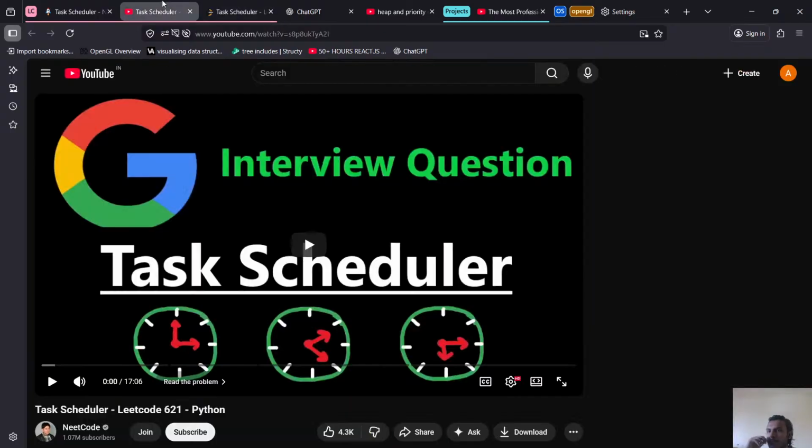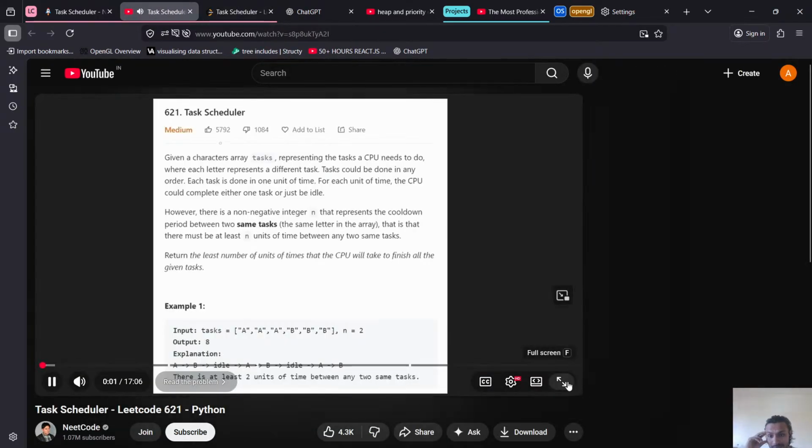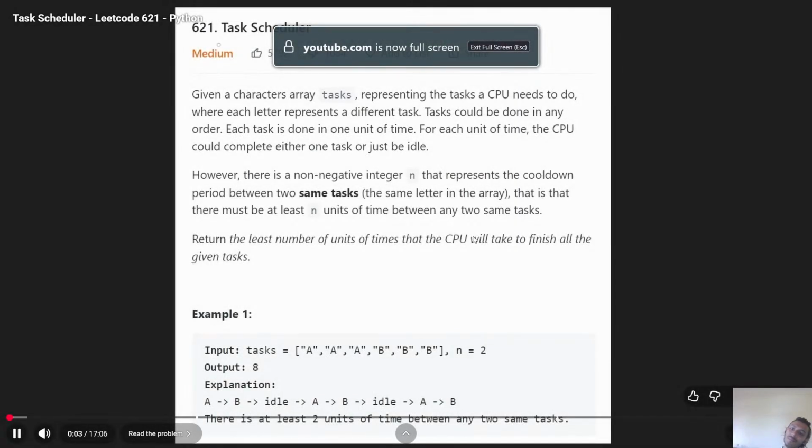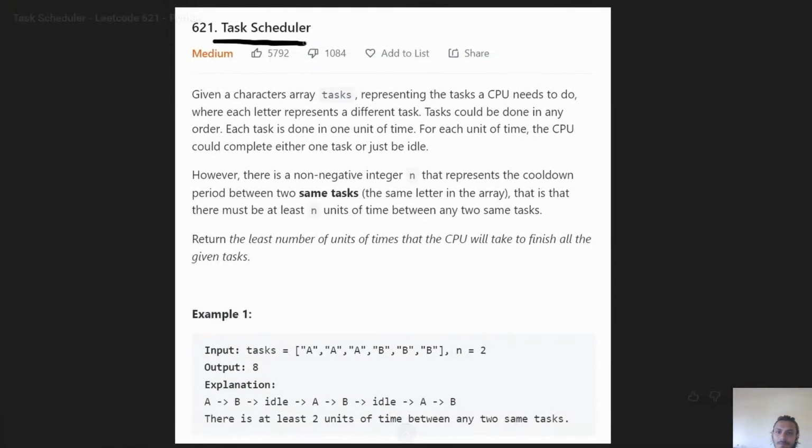So let's go through the solution video and try to understand it. Hey everyone, welcome back, and let's write some more NeetCode today. So today let's solve the problem Task Scheduler. One of you suggested this problem, and I think it's a pretty good one.